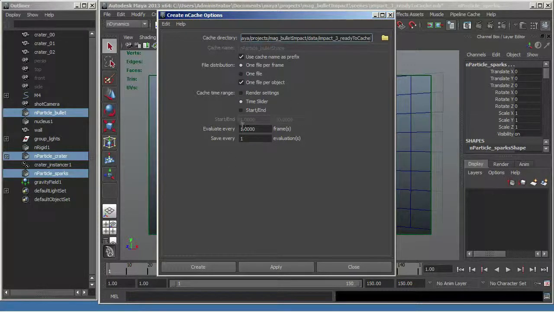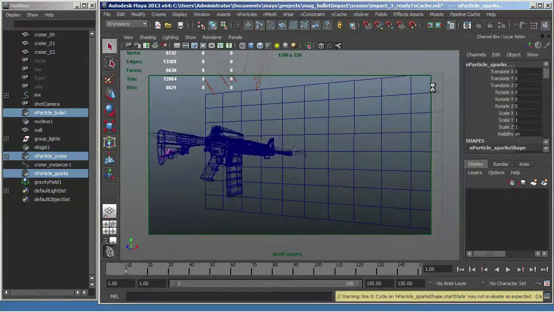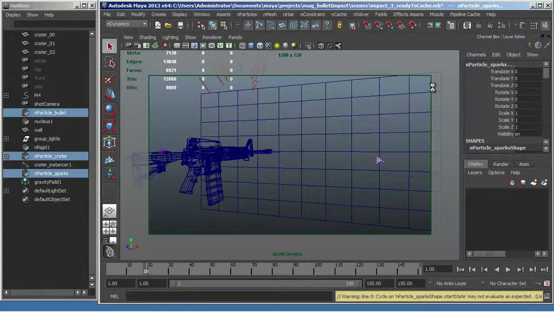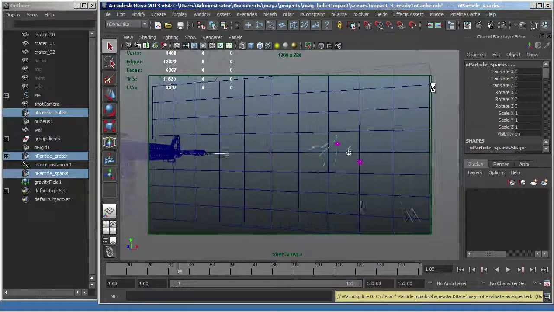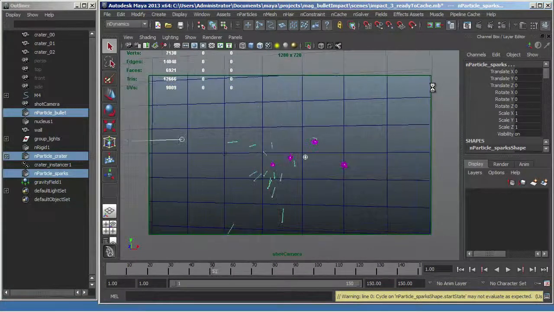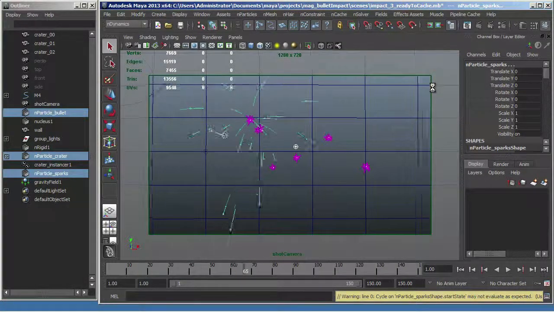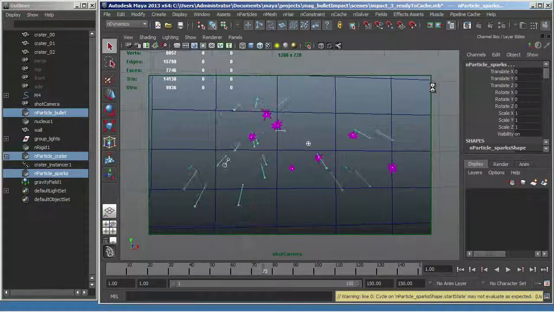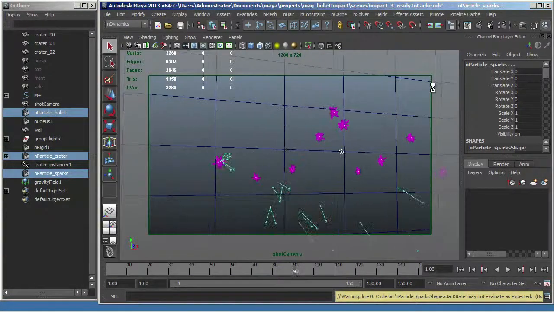Time slider, evaluate one frame, lovely. Alright, click on create, and Maya goes through and generates my cache. It just takes a minute. This is a nice simple scene, so it doesn't take too long. Obviously, if you've got a larger scene with millions of particles, it's going to take longer to generate your cache files. And cache files can take up a lot of drive space, but if you need a cache file, you need a cache file.